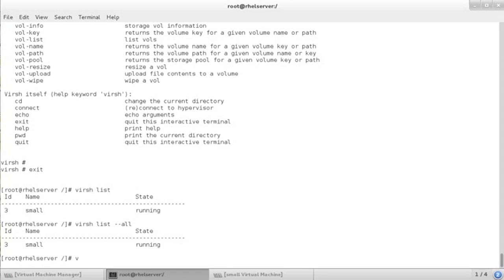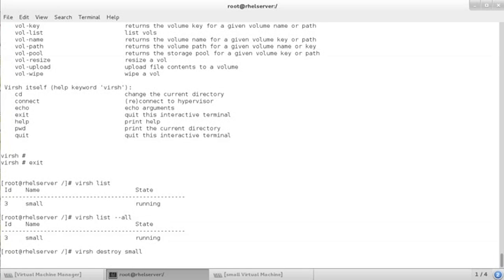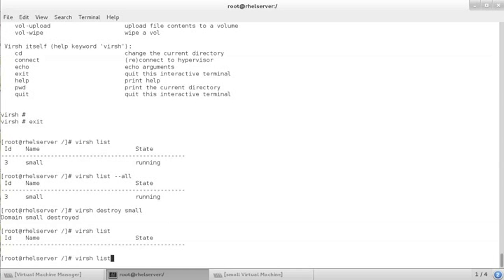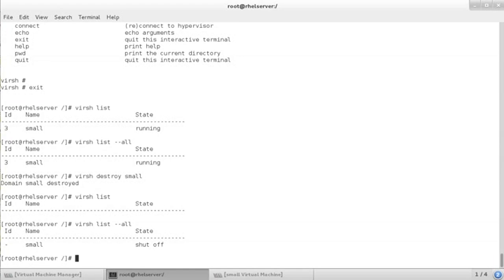Let me use the command virsh destroy small. This sounds, by the way, worse than it is. It's like pulling the plug from the virtual machine. So it's not really destroyed here, it is just stopped immediately. Now if I type virsh list again, I cannot see the virtual machine anymore, and if I type virsh list --all, I can see that it still exists, but it just has a state of shut off.